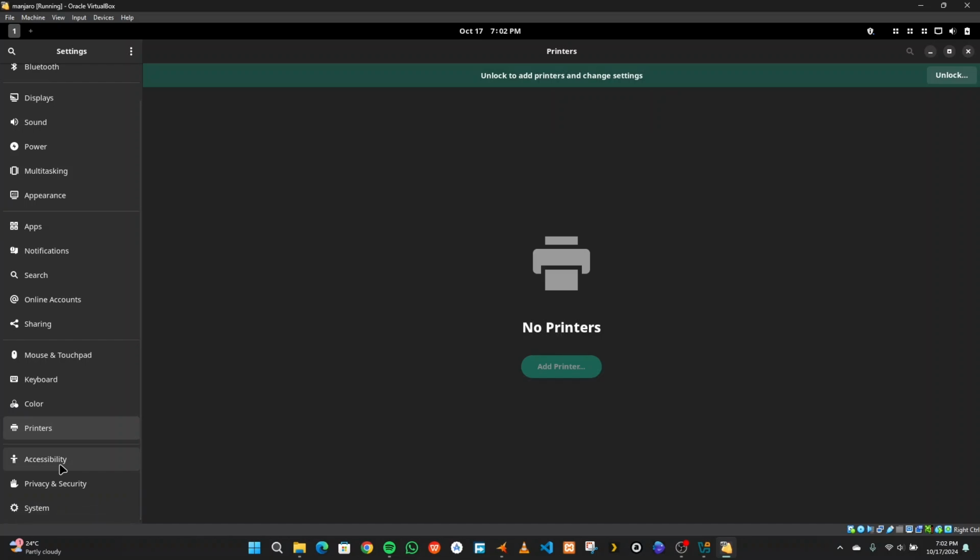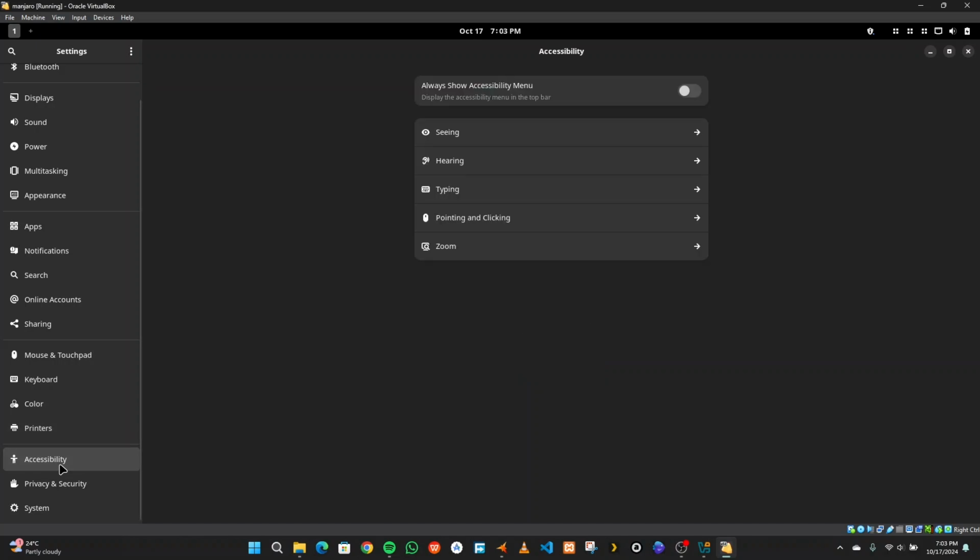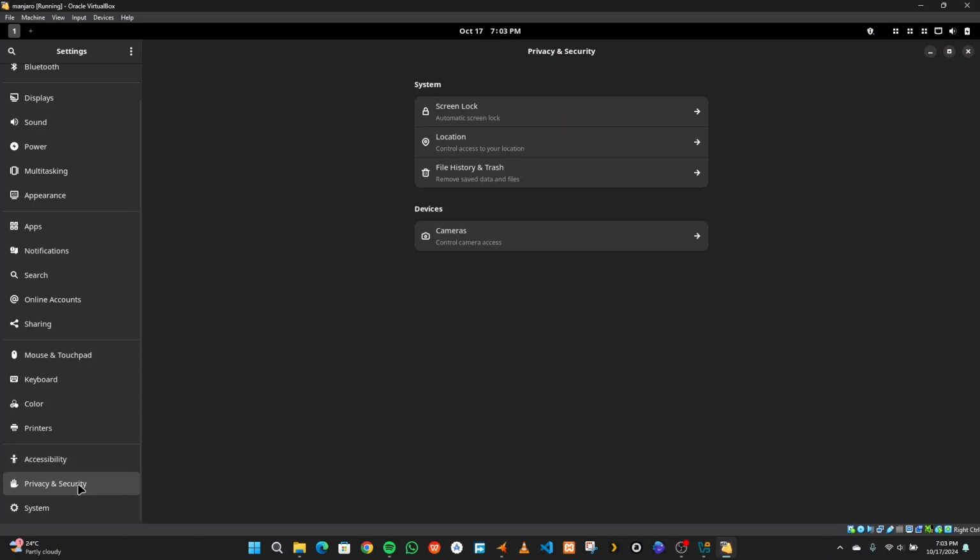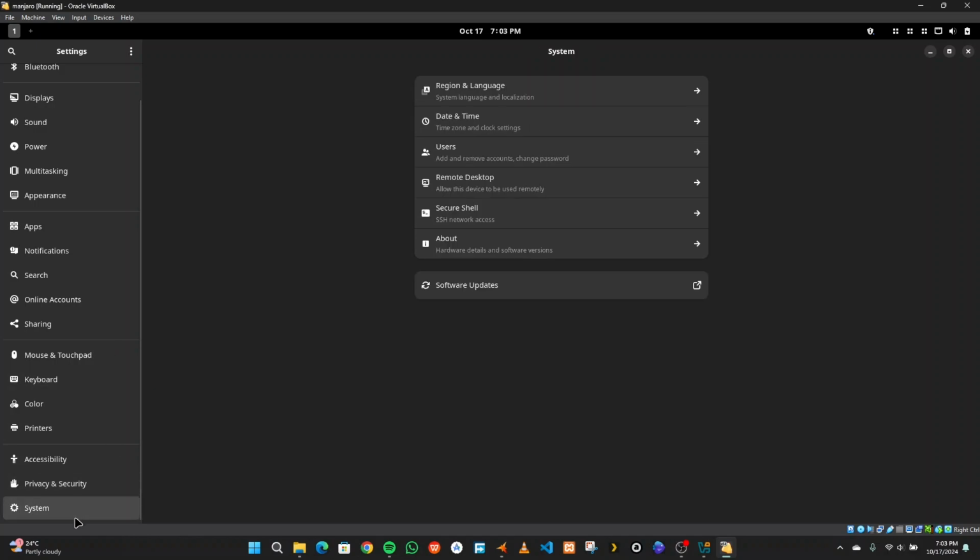Then there are printers. You can add the printers as long as you unlock up there. I don't think I'll be needing a printer, being a coder. And then there is an accessibility menu, which allows you to see larger things, hear a bit more clearly, the typing, the pointing, the clicking, and the zoom, which helps people who have problems with eyesight. Now, there's privacy that gives us the screen lock, the location, and the file history and trash. The cameras are controlled, but you can control them as best as you may want to.